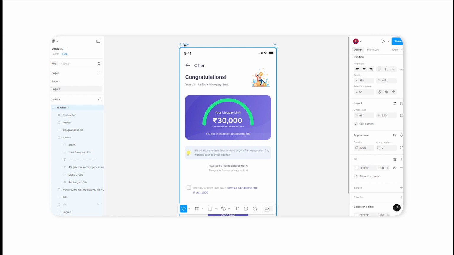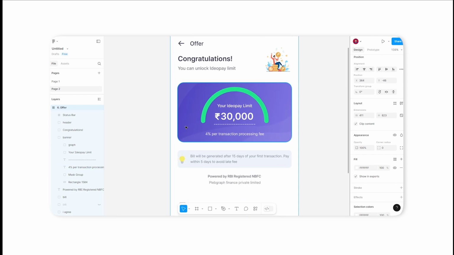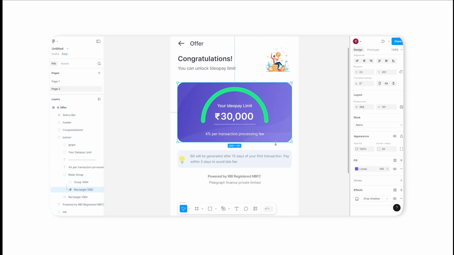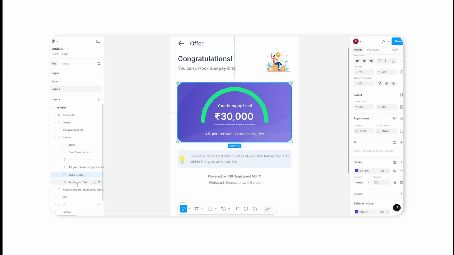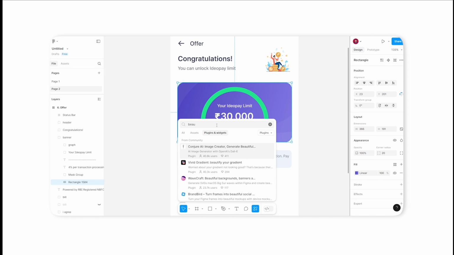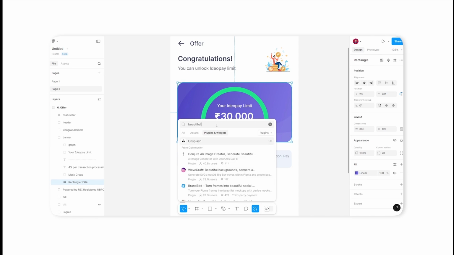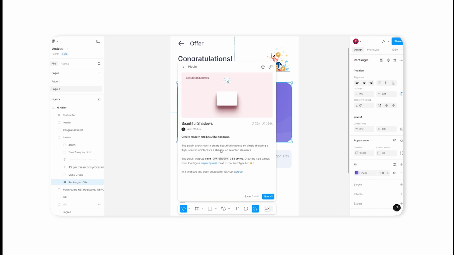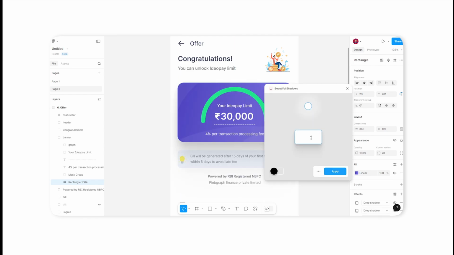Now jump into the next plugin. If you need a perfect shadow, let's take an example of this card. Right click, plugin, manage plugin, search Beautiful Shadows. Yep, this one. Just click on run.